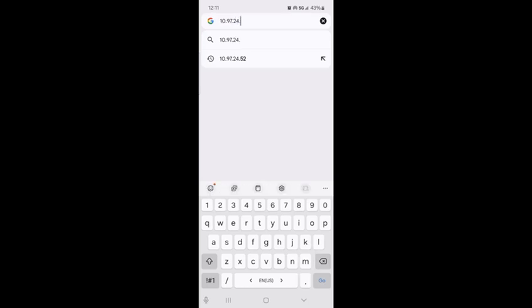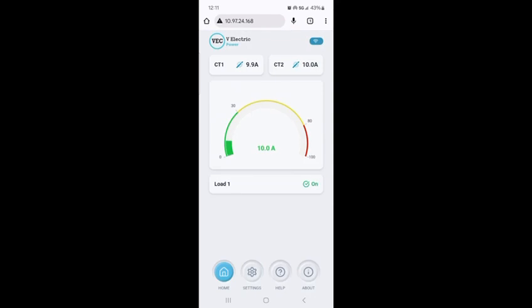Now open your web browser on your Android phone, for example Chrome. Type that IP address into the address bar and press Enter. And just like that, welcome to the VEC interface homepage.